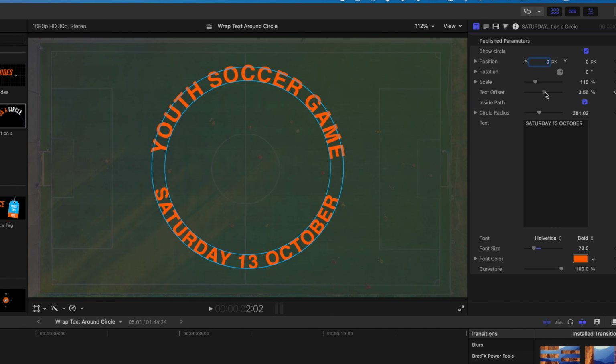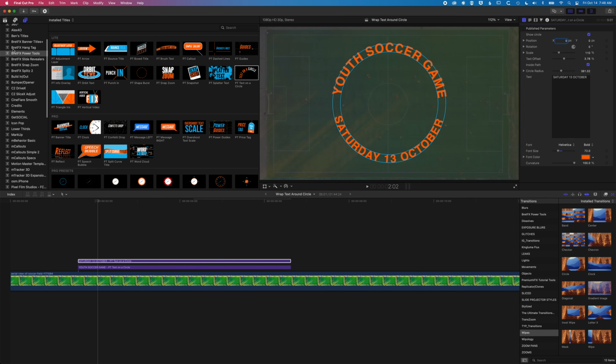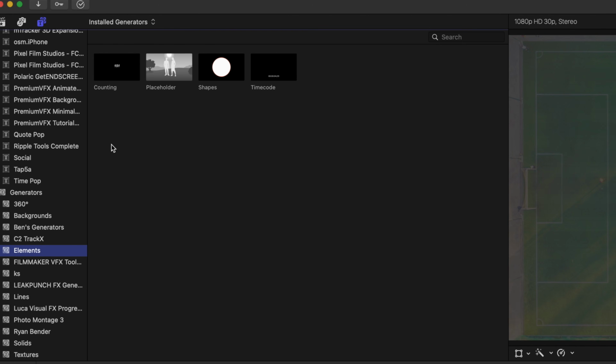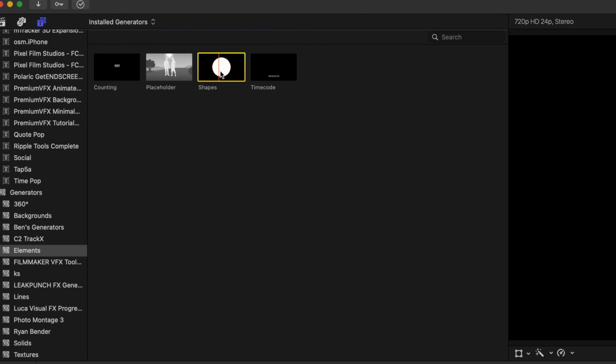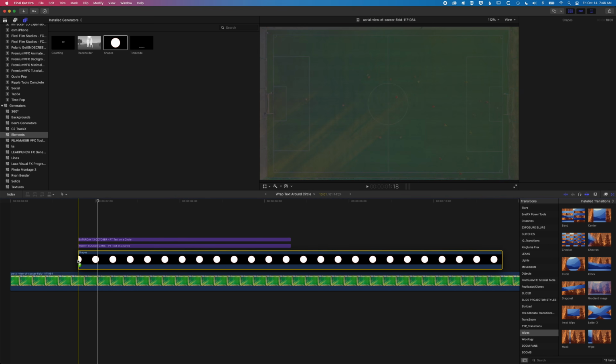So we'll offset this just that little bit more, and then to add the circle behind the type here, we'll come up to our titles and generators. We're going to scroll down to the generators and to elements, and then we're going to use the circle shape behind these two text objects. So I'll just drag that down.